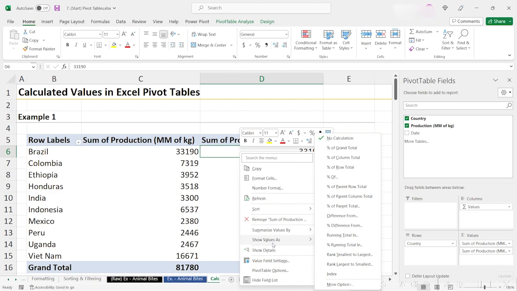This is where all of our preset calculated values live, so take a moment here to pause the video and familiarize yourself with all the options. Welcome back. Since I want to understand what percent each country represents of the total coffee production, I'm going to choose percent of grand total.